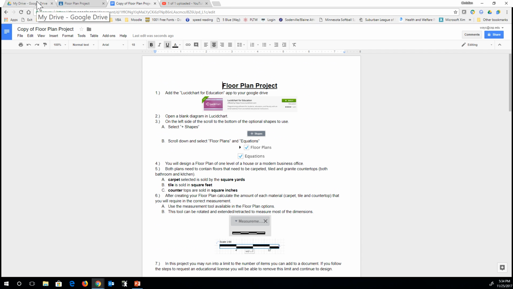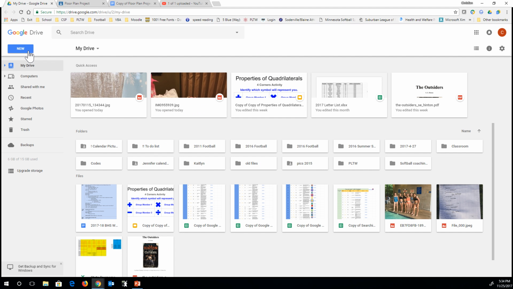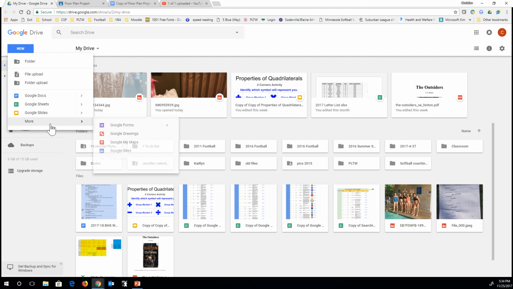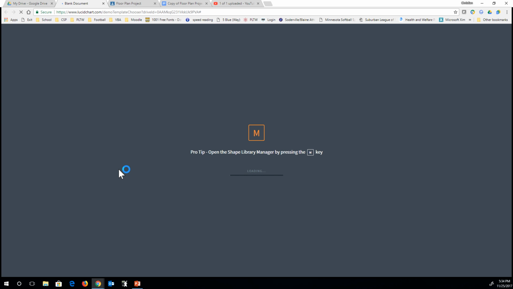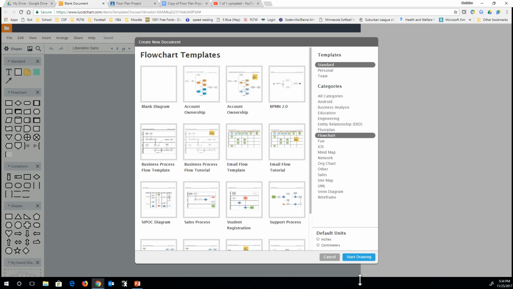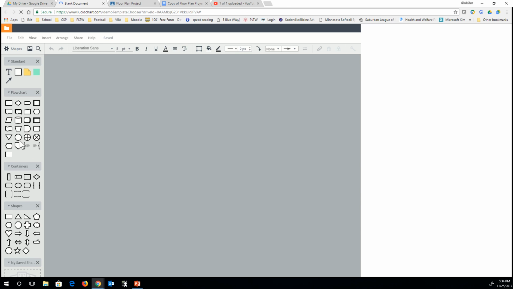So what they'll do is they'll go into their Google Drive under New, and if they don't have it yet, they'll have to go to the More Apps to retrieve this app, but it's called Lucidchart. So we're going to click on that and get it started here. I'm going to cancel out of the template here.